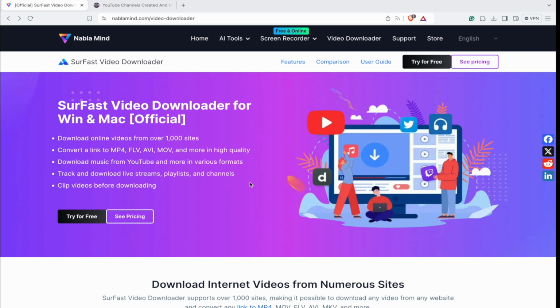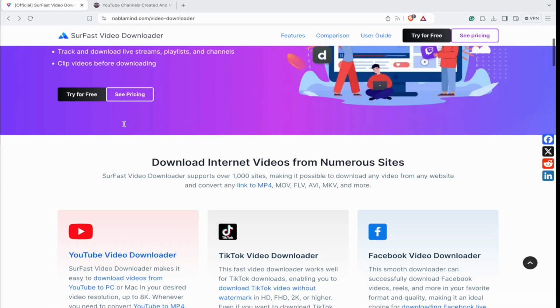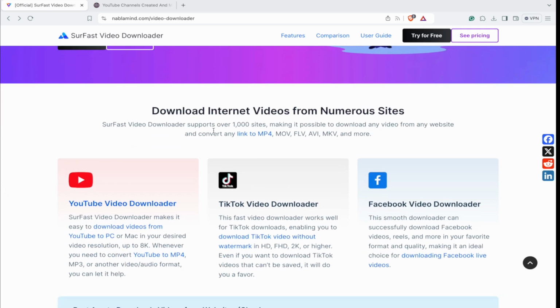Then you can see the pricing. Real quickly, I'm going to go over this page so you can kind of see it. Video downloader, Windows and Mac, I like that. The only thing that would be better is if it would be cloud-based, but a downloadable program compatible with Windows and Mac, I'm all right with.